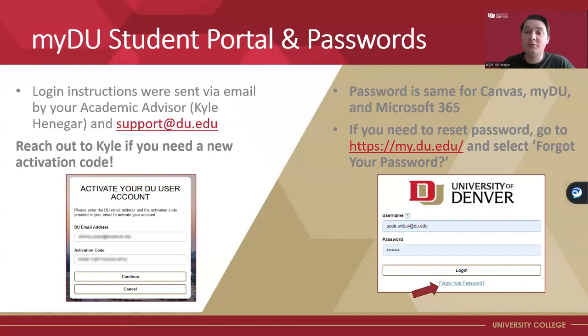It takes like 30 seconds to do. So seriously, not a big deal at all. Just reach out to me, let me know. I'd be happy to send you new activation information so you can activate your account. But once you do go to activate it, this is what your screen is going to look like.